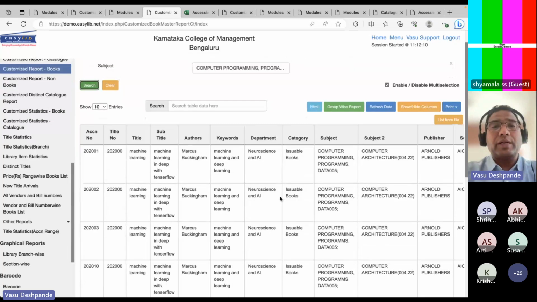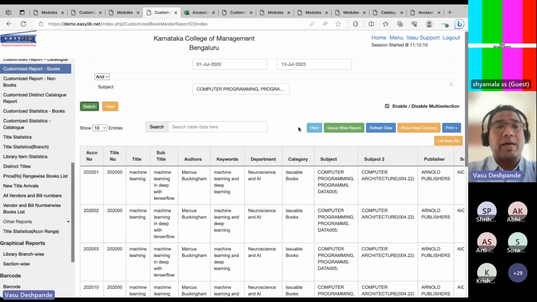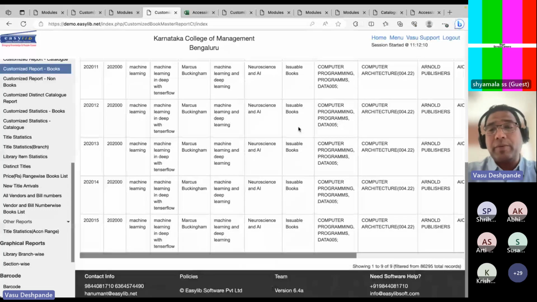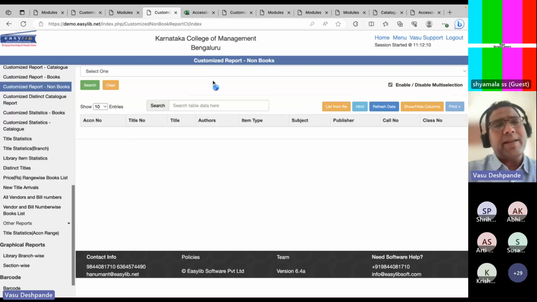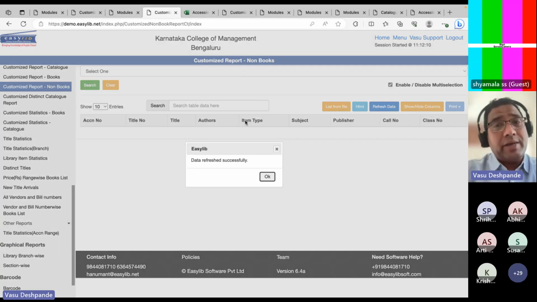Now this is showing the data of the books that are procured in the last 3 years in this particular subject. How many of them are? 9 books are there. Okay, all right. So this is the catalog of the customized report. Next is the non-books part. Again, pretty much the same, except that instead of the books, you are going to have all the non-books like theses, video cassettes, the project reports, and so on. Okay. All right.